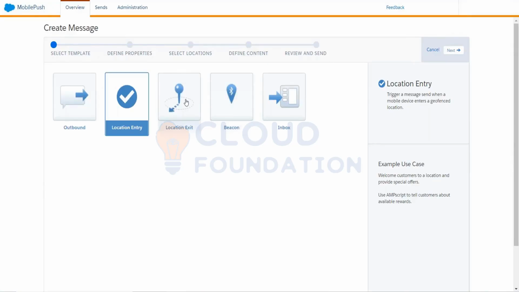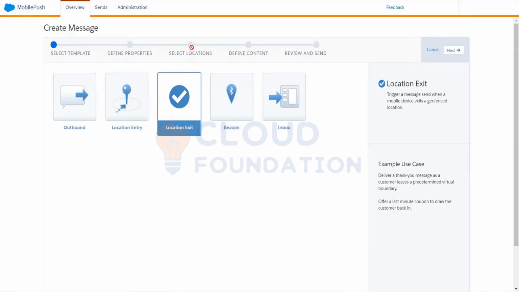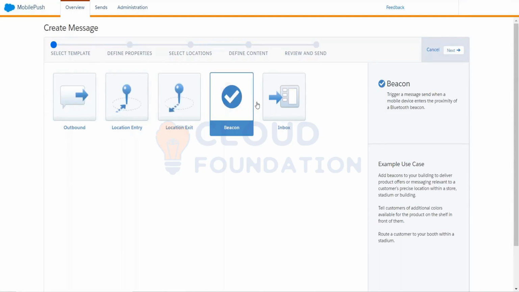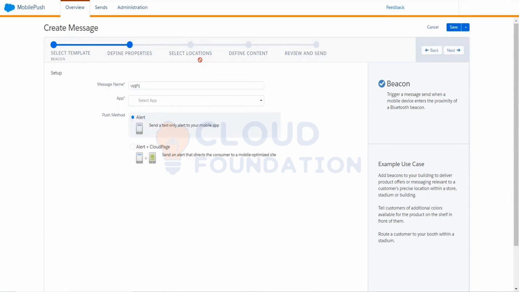Location exit is also going to be the same. We have to create the location and proceed forward; for all three of these geofences it is exactly the same. The only thing is we just have to pick the location. The Bluetooth location is going to be only for short range, a maximum of 20 meters.